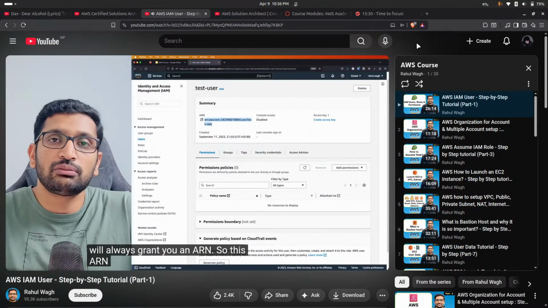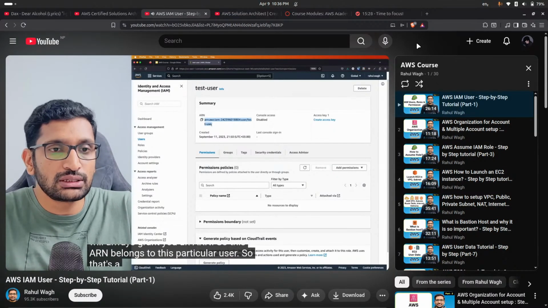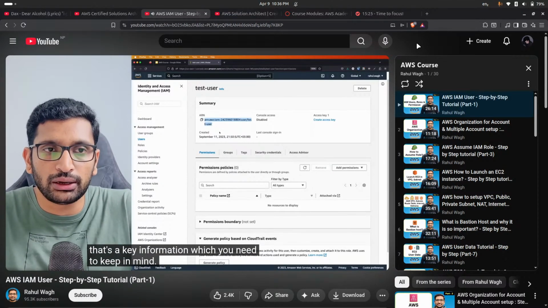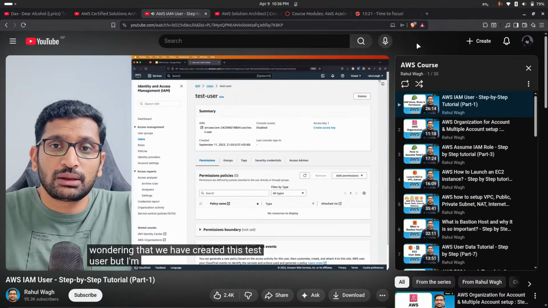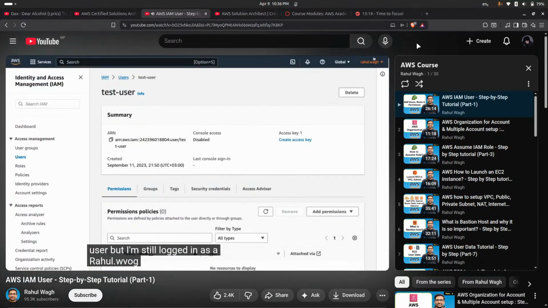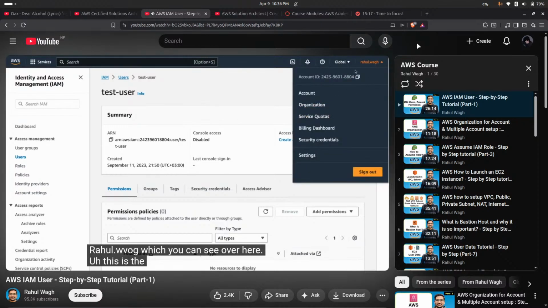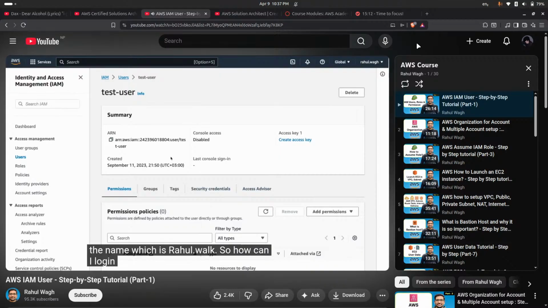So this ARN belongs to this particular user. So that's key information which you need to keep in mind. Now you might be wondering that we have created this test user, but I'm still logged in as rahul.wag, which you can see over here. This is the account ID and this is the name, rahul.wag. So how can I log in with our test user account? That is also possible.